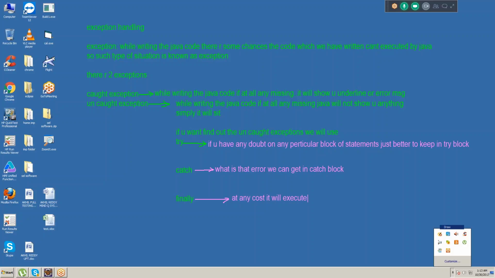You said if you have doubt on any particular block of statements, it is better to keep it in try block. Sir, I have doubt on 50 blocks, what should I do? 50 times we should write try and 50 times we should write catch. So the program will be lengthy. Instead of try catch, always we will use throws. Throws is a predefined class in Java. It can handle thousands of exceptions at a time.